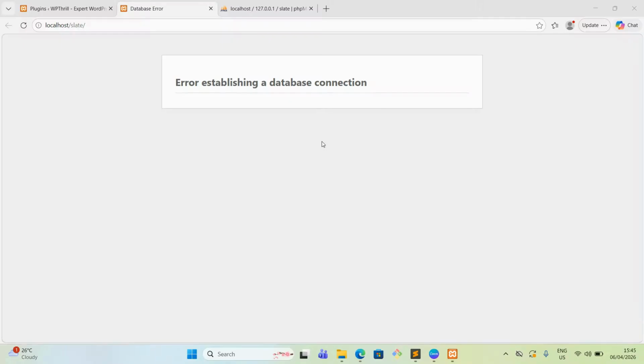If you are facing the error establishing a database connection error in WordPress, that's how to fix it within 2 minutes using the repair method. All right, now let's quickly jump into the fix.